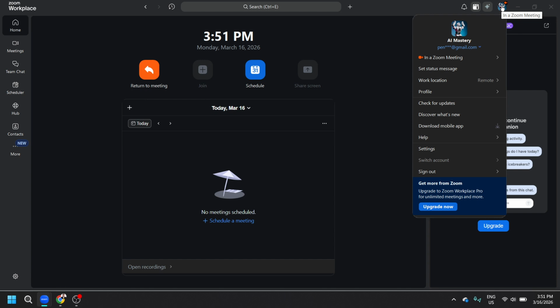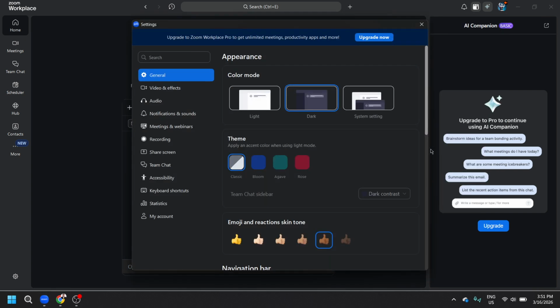From the profile menu, click Settings. This opens the Zoom settings window where you can manage how the app behaves. If you prefer, you can also click the gear icon that appears on the home screen. It takes you to the same place. Either way, you should now see the Settings panel.